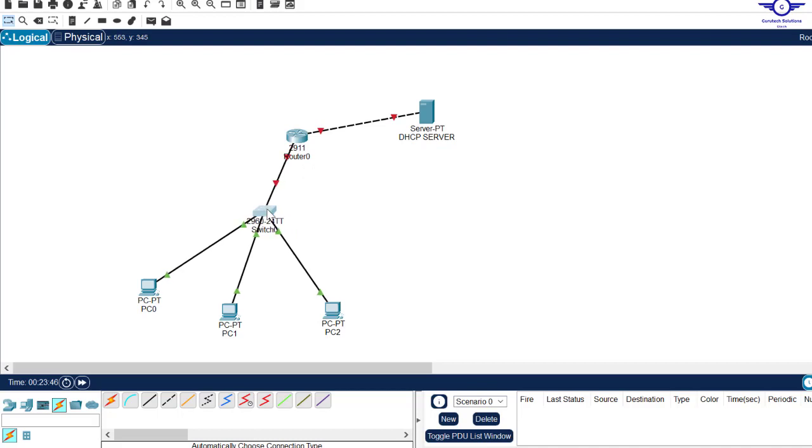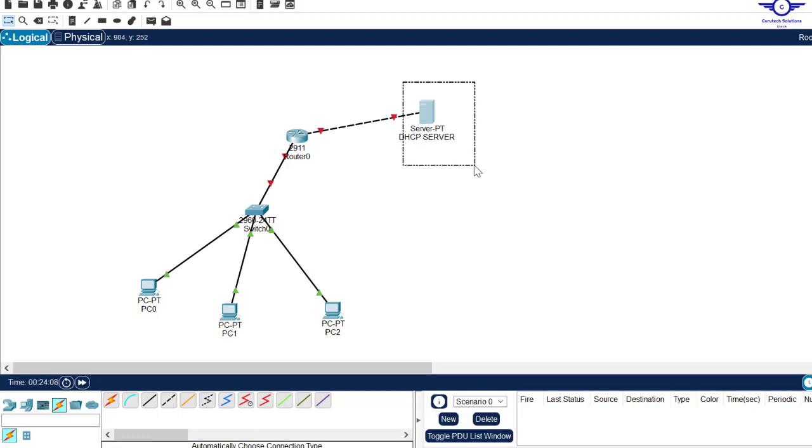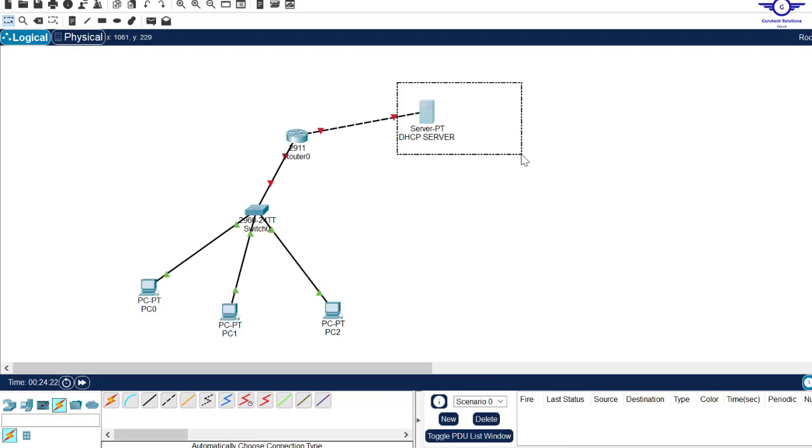The only thing we're going to do with the router is to assign IP addresses to the interfaces, this one and this one. And tell this interface that whenever you receive any request that this computer needs IP address, then forward that request to this DHCP server. We are going to tell this interface, this one, that whenever you receive any request from these computers that they need IP address, then forward that request to this DHCP server. Okay, so let's assign IP address to this one and this one.